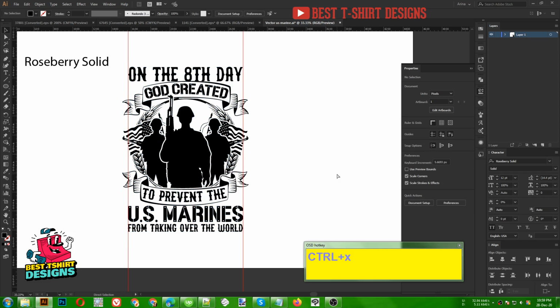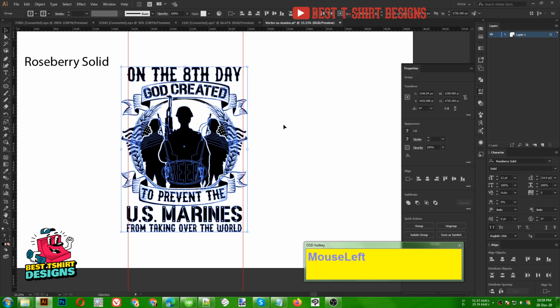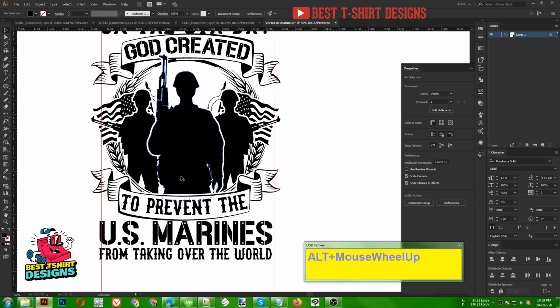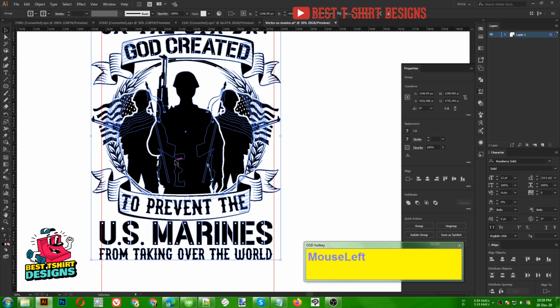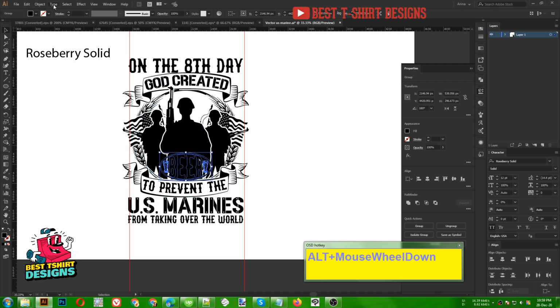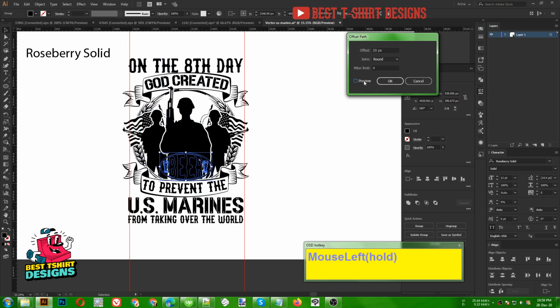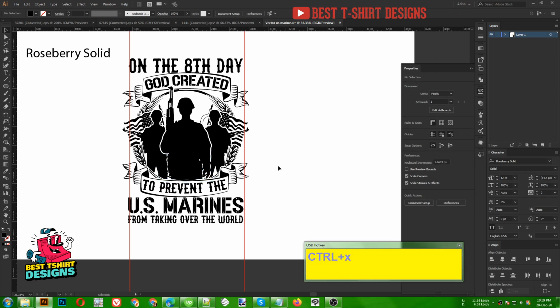Now Ctrl X, Ctrl F to paste in front. That is good. Selecting all of it to center. Now I am going to select my bear group, just a bit overlapping here and then a bit bigger in size, not that much, this much is good. Now let's go to object, path, and then offset path. Let's make an offset path of 10 pixels. That's good. Ctrl X to cut it.